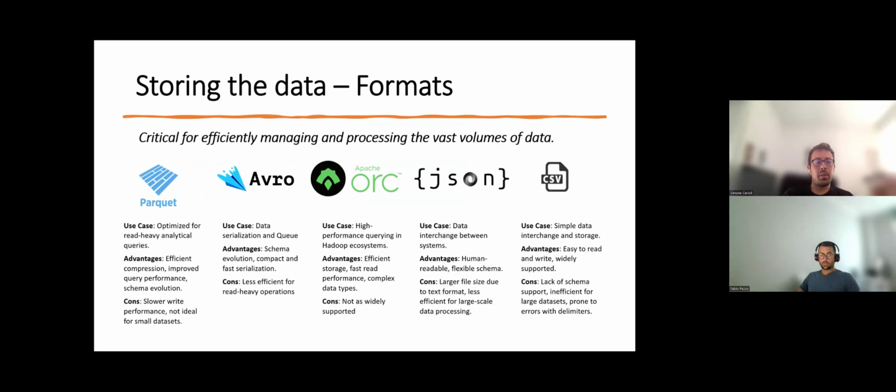Now that, let's say, we have processed our data, we need to store it, and which format are we going to use? Let's forget immediately about Apache ORC. It was more of a Hadoop ecosystem format. Now that more companies are moving to object storage and cloud providers, it's not widely supported, and it's really rare to see it around. It's more of a legacy format.